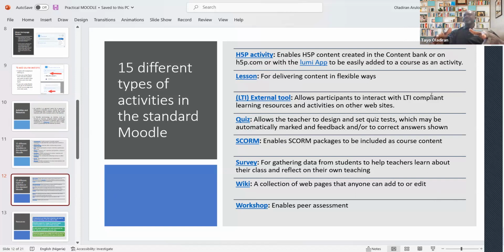And SCORM, that is, it allows interaction between two dissimilar learning management systems, so that what I've created in Moodle, I can take it to another learning management system. Maybe I'm taking it to Sakai, maybe I'm taking it to Blackboard. So it makes it flexible. Then you can also do a survey at the end of the course. You can call it polling also. And then Wiki, you want students to create a kind of mini website where they put different definitions, the ideas, all these things are there.